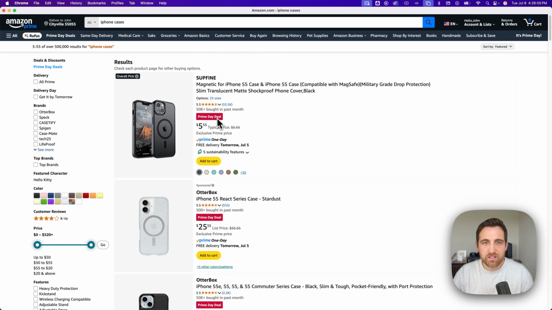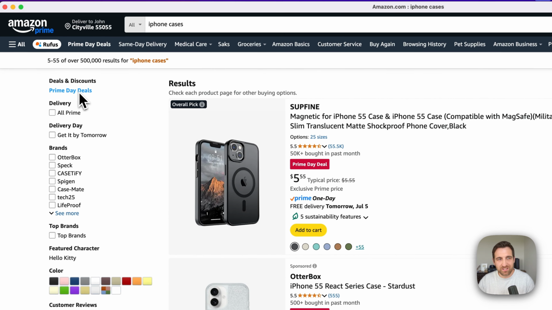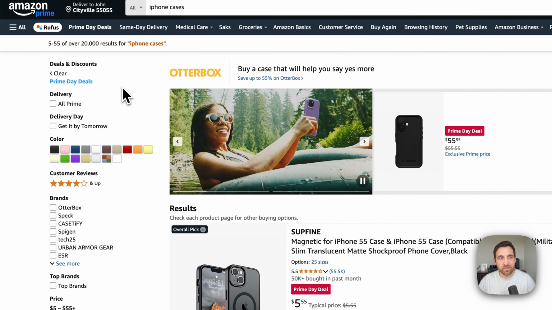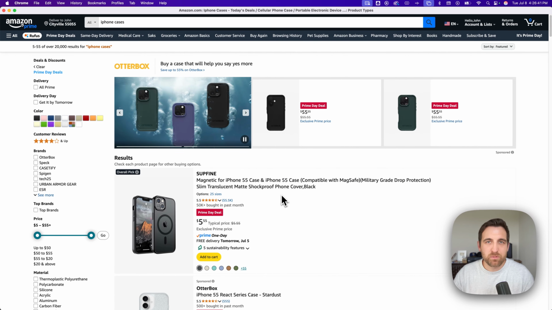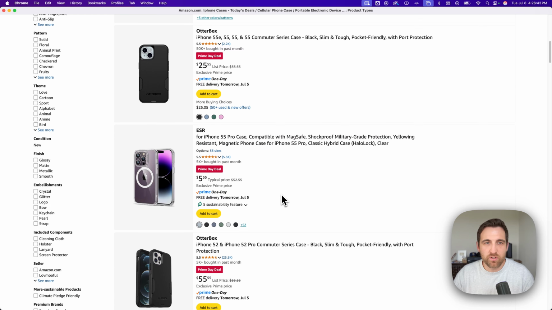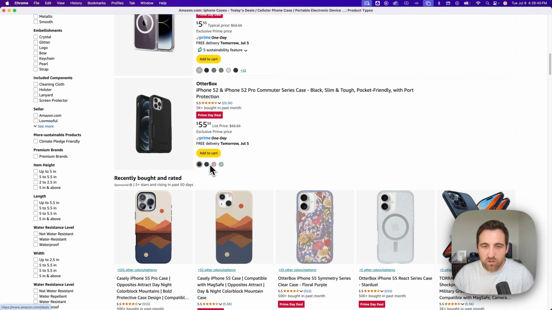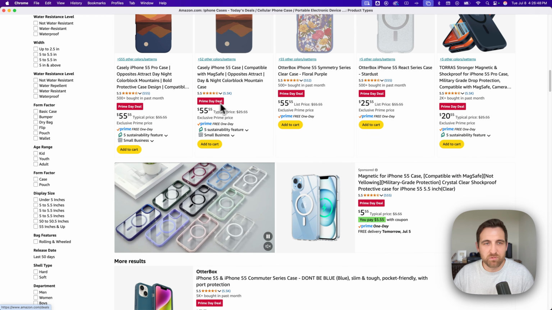Now you're going to see Prime Day deals in red here, but you can actually filter all your search results to only see Prime Day deals with the Prime Day deals filter in the upper left right here. So you click on that and you are only going to see Prime Day deals as you scroll down here. So all these iPhone cases are all Prime Day. Every single one, you see all these red squares.